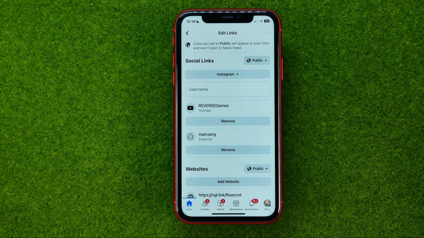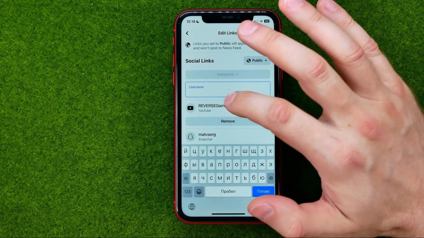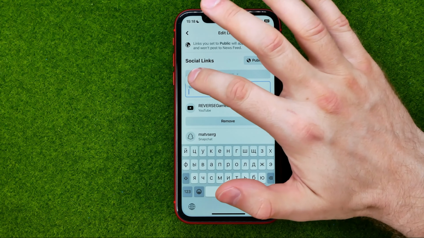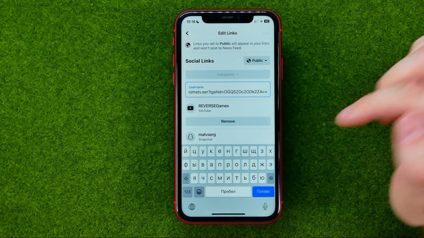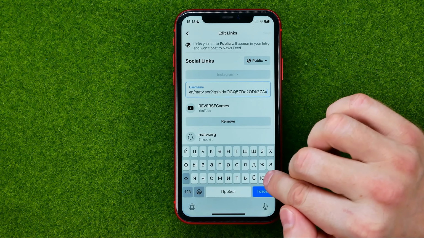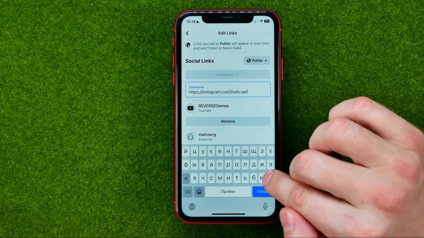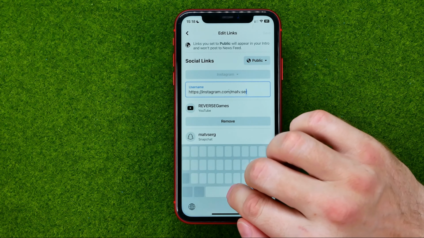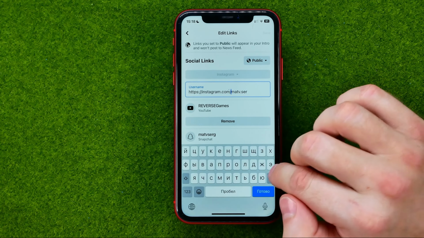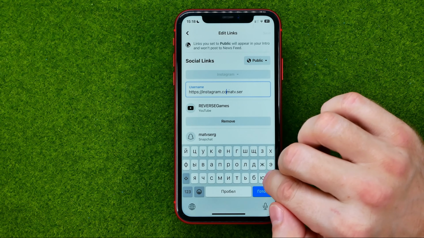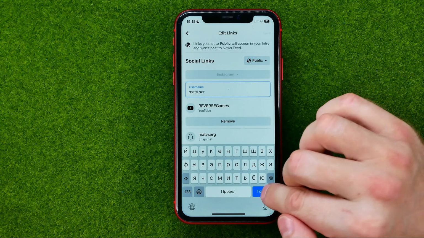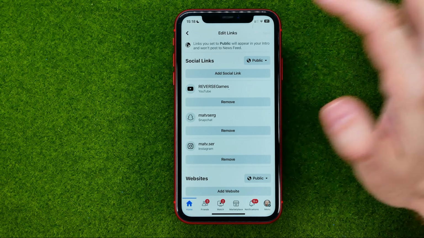I'm gonna choose Instagram. And then we need to tap our username. Here we can just hit paste, and then we need to delete everything except our Instagram username, just like that. And once you're done with that, we can hit done and then save.